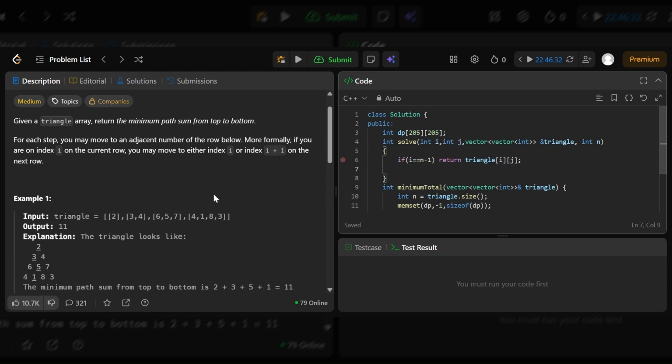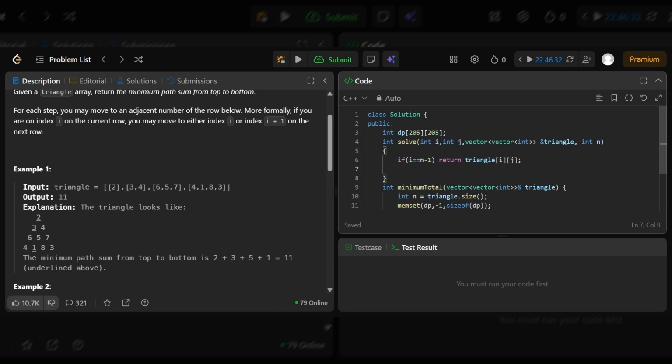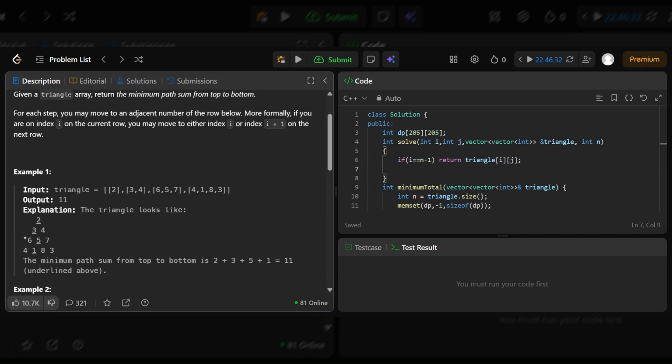Now, for the j condition, if I am on 3, for sure I have the number below it and for sure I have the element on the adjacent of it. You could see there is no chance of j going out of bound over here. Means j could be j or j plus 1 for i plus 1 row. So if you are on 3, 4, you could move to either 6 or 5. Okay. So if dp of ij is not equal to minus 1, we'll return dp of ij.